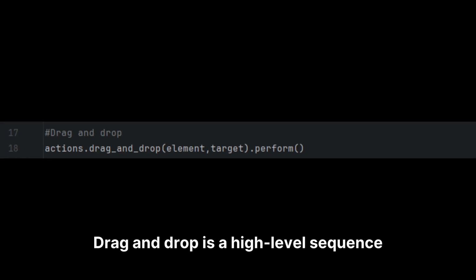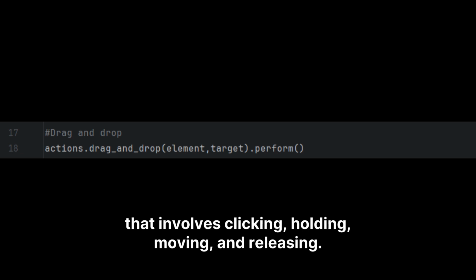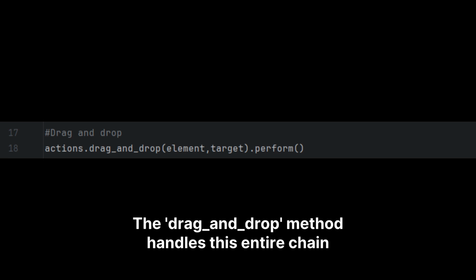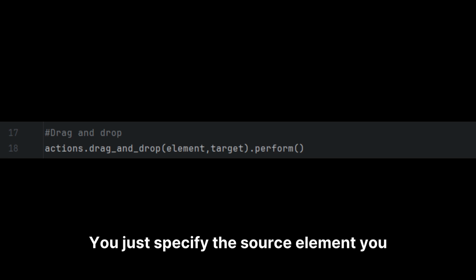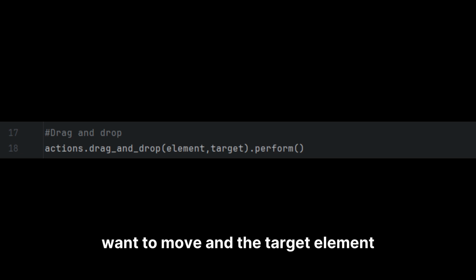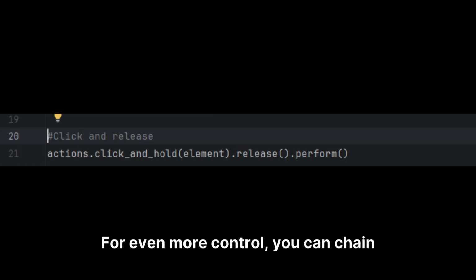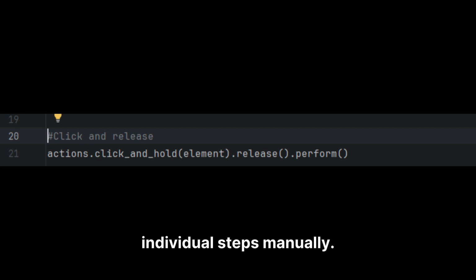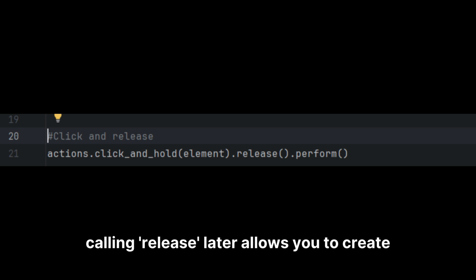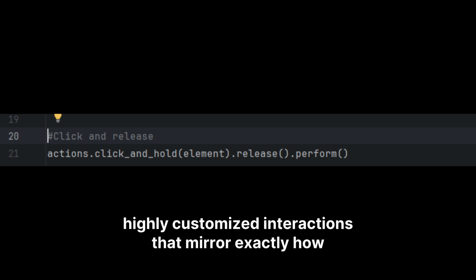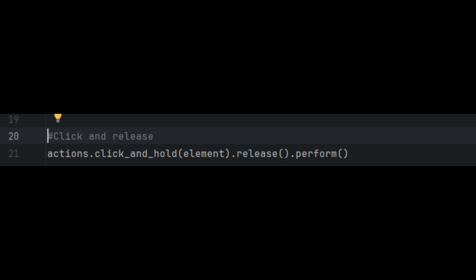Drag and drop is a high-level sequence that involves clicking, holding, moving, and releasing. The drag_and_drop method handles this entire chain for you automatically. You just specify the source element you want to move and the target element where it should land. For even more control, you can chain individual steps manually. Using click_and_hold on an element and then calling release later allows you to create highly customized interactions that mirror exactly how a human user might interact with your application.